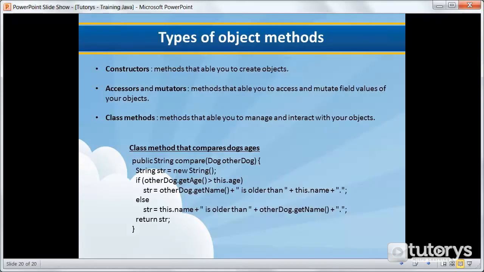In this tutorial video, we're going to be seeing how to use object methods in Java. Up until now, we've already been using certain types of object methods. For instance, we've been using the constructor methods, which allow you to create your objects. We've also been using accessor and mutator methods, which allow you to access and mutate field values for those objects.